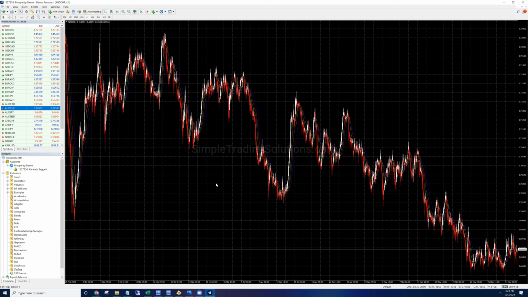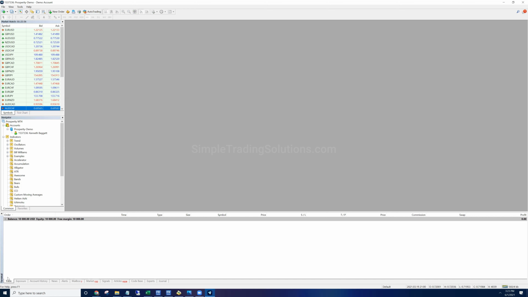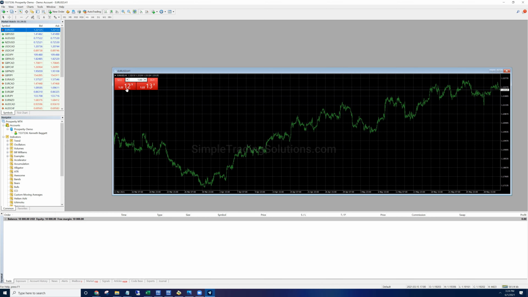I want to show you one more place. We've got our terminal here. This is where all your trading stuff takes place. You're going to use a few tabs here for the most part. You're going to use Trade, which will show you all of your open trades. I'm going to show you how to take trades, but if we have a chart here, just a sec.